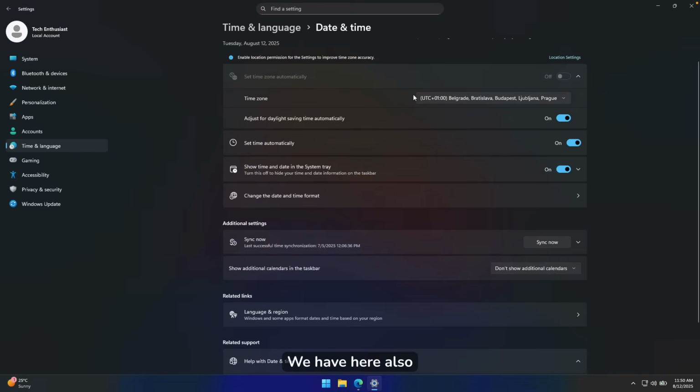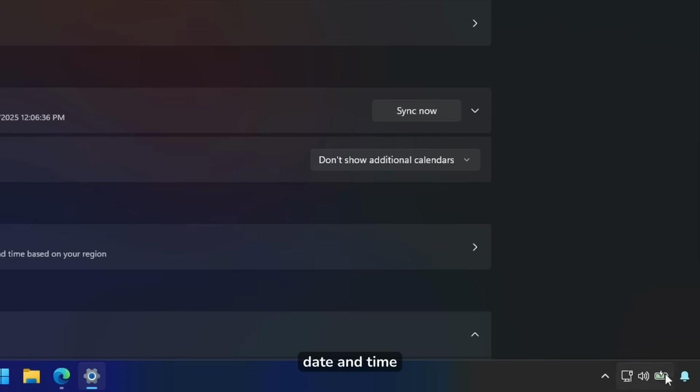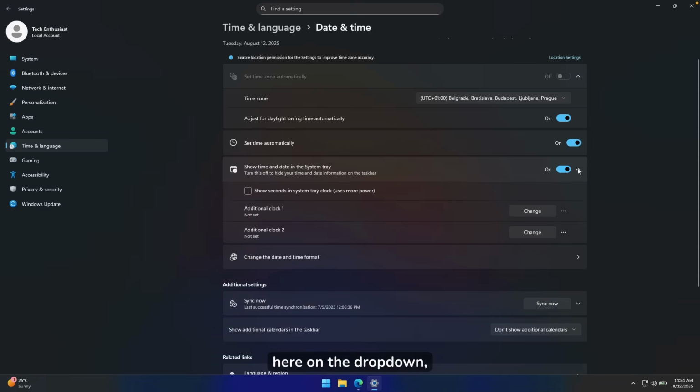We have here also down below this setting, which is brand new here, show time and date in the system tray. So if you want, you can also disable this and there will be no more date and time inside your system tray. However, if I click here on the drop down, you guys can also add one additional clock and also second additional clock. And also, you can also add the show seconds option inside the system tray.